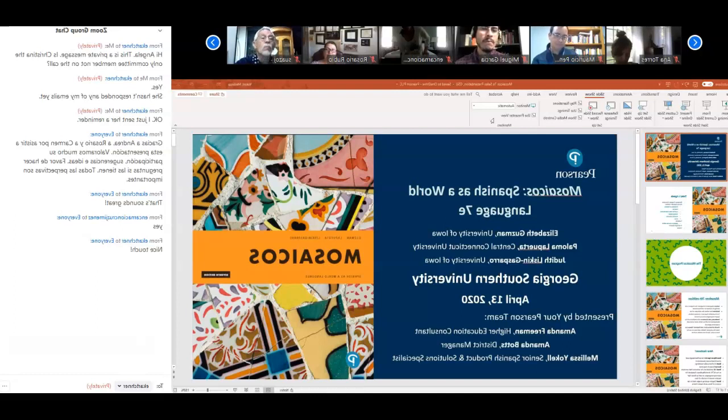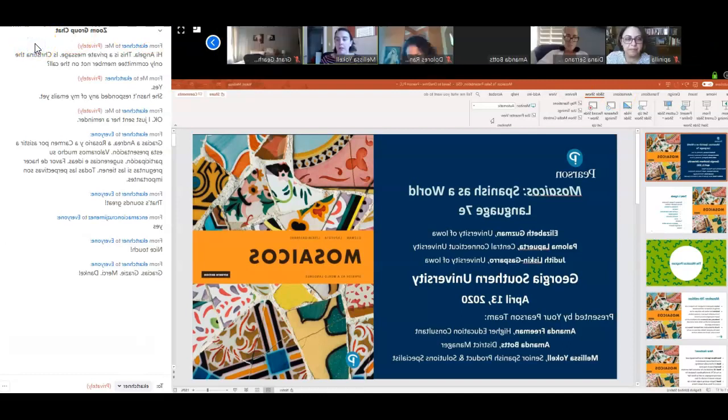You can sign in to the new platform. Just go to pearsonmylab.com, and you should be able to use your existing username and password. You just click create a course, search for Mosaicos. Very straightforward on there. If you don't, I believe Amanda set up courses for everybody in your account. If you don't have something, let us know. We'll get that taken care of right away.